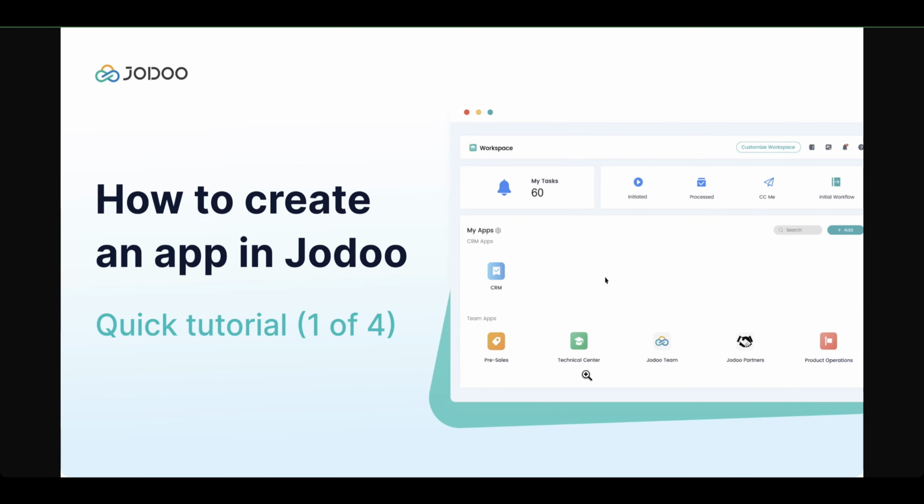Today we are going to talk about how to create an app in Jodoo. At the beginning stage, it is normal to have questions about the app you are building. You might wonder what is an app in Jodoo and how to create an app. In this guide, we will go through these two common questions so that you are equipped with the needed concepts and skills to create an app in Jodoo.